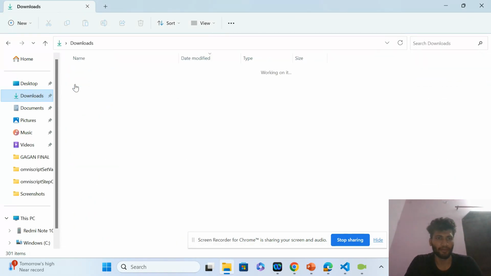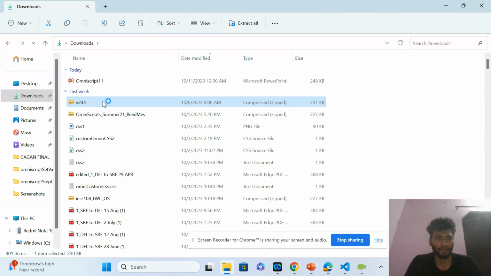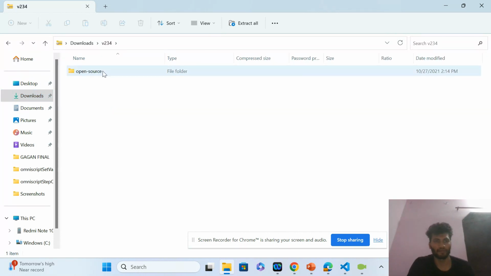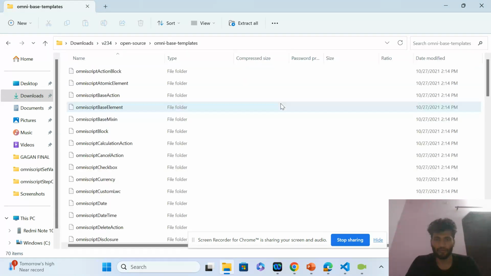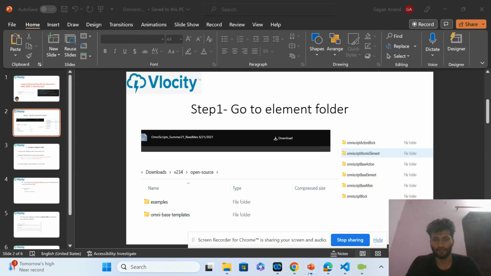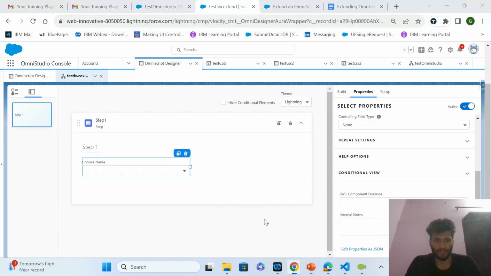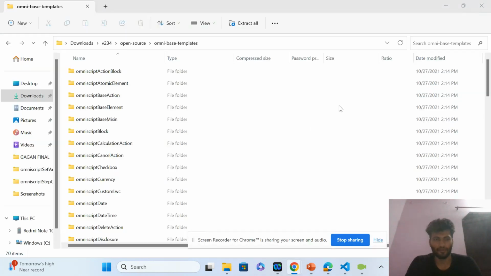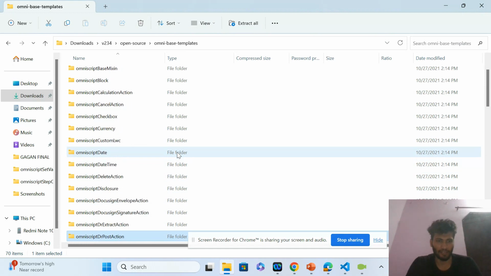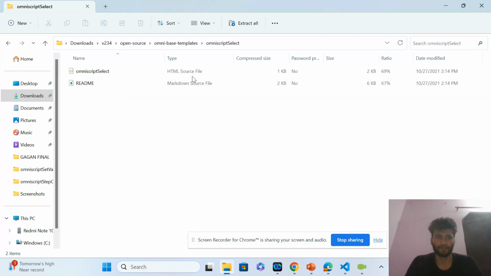In my folder I have already downloaded it on my PC. You can see this is that folder, open source, and here are the examples and the templates. Let's suppose I want to extend the select element. In that case I have to go and search for the select element. There is a select element, and if I go down here, you can see this is the select element.